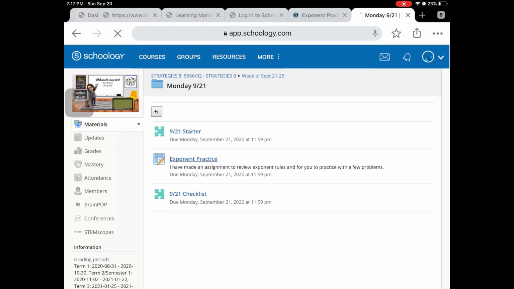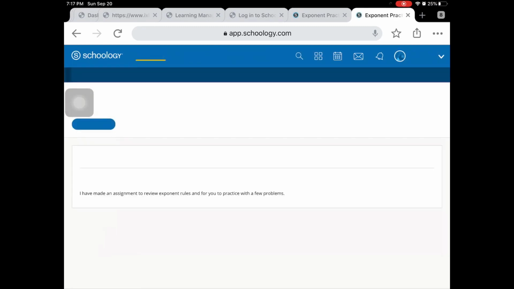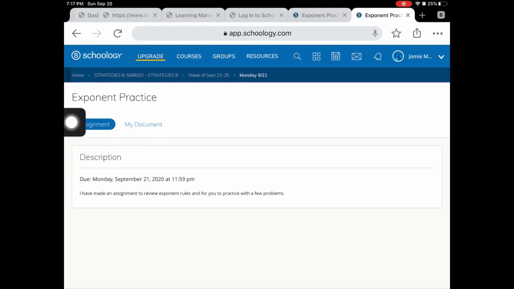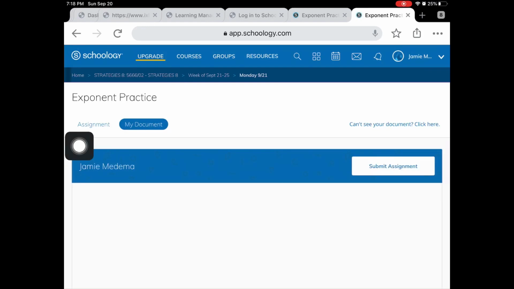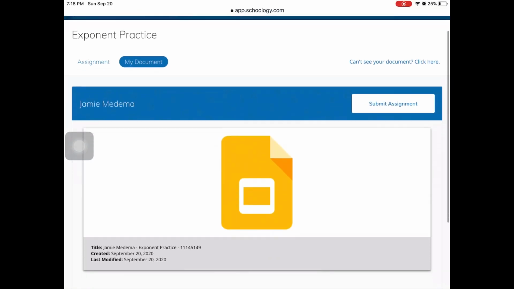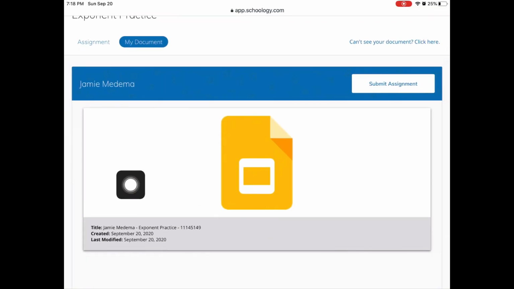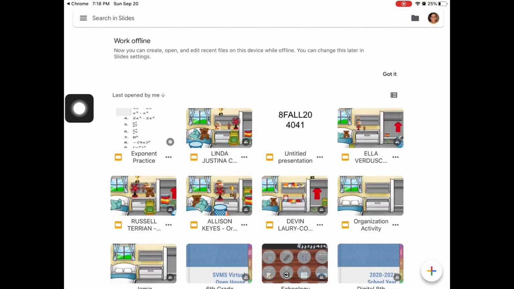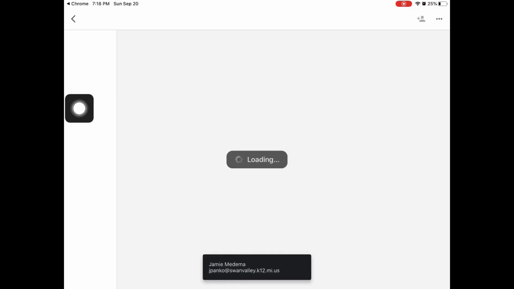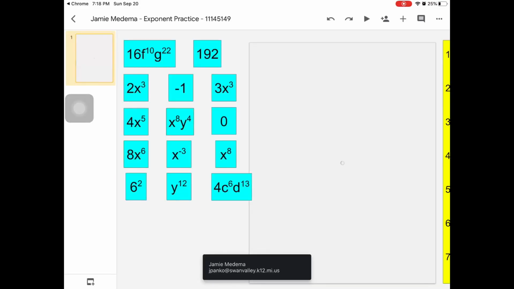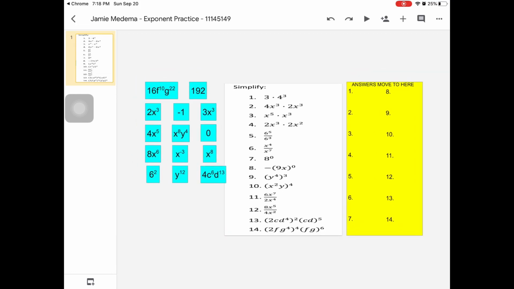So I will open the assignment. You'll notice, like last week's assignment, it looks a little different. You'll have to touch the My Document option and give it a second to load, but once it does, you're going to see that it looks like a slide or a Google Slide assignment. So when I click that, what will open is this assignment that I created.